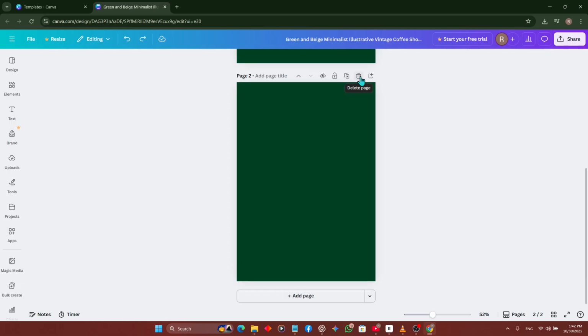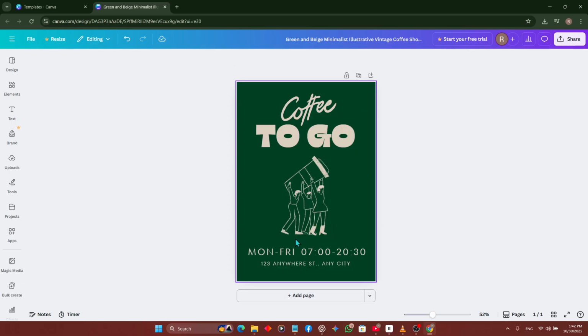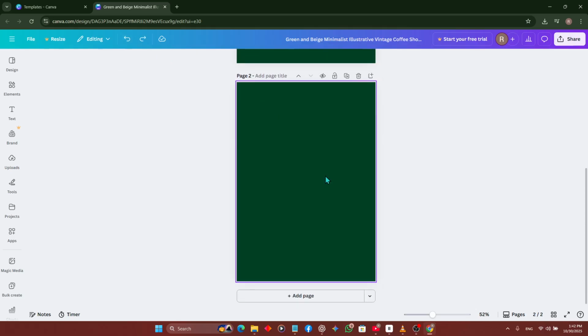Deleting pages doesn't just tidy up your design, it also helps your project run more smoothly, especially if it's a large presentation or portfolio. Keeping your work precise and focused makes editing easier and improves the overall quality of your final design. Whether you're working alone or collaborating with others, managing your pages efficiently is a small but powerful step in mastering Canva. And that's it.